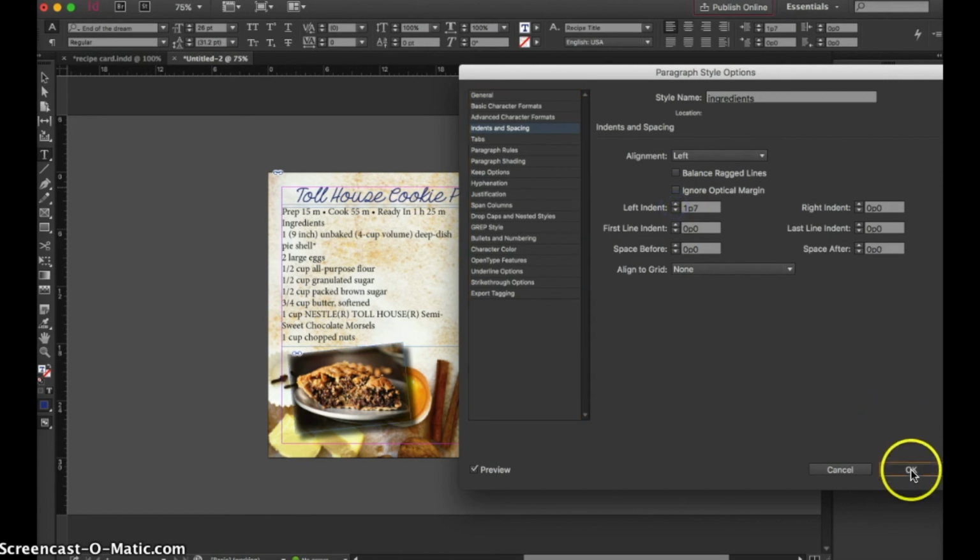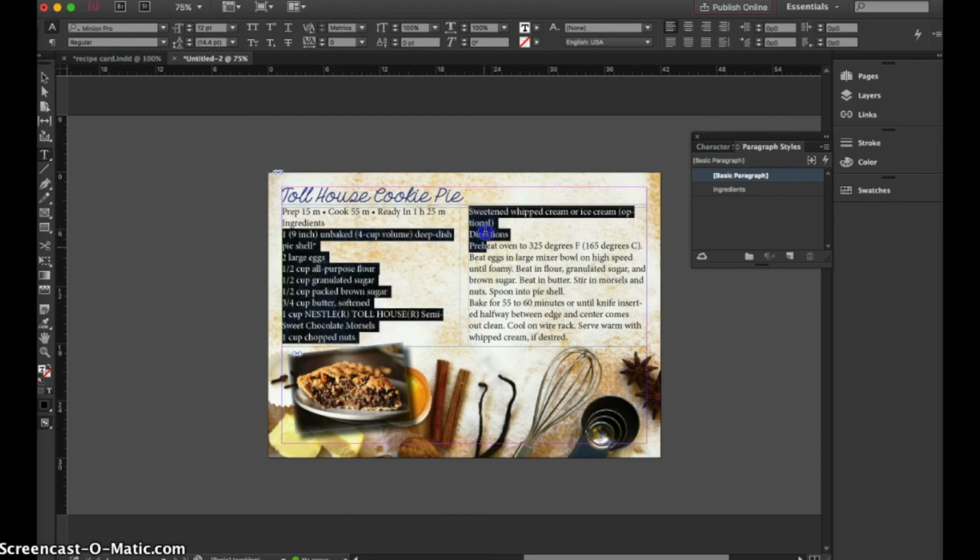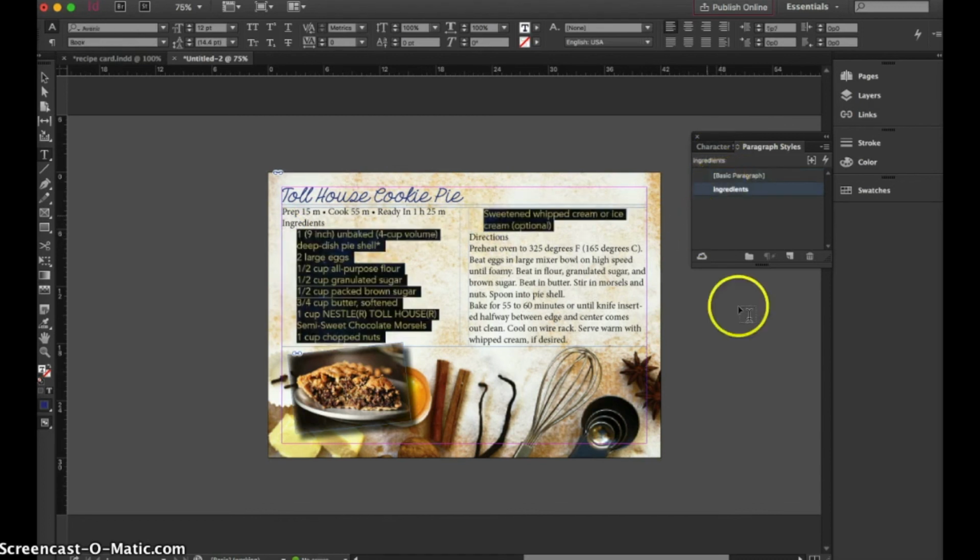And I can hit OK. Now, as you see, when I created this new paragraph style, it was actually applying it because I was in that text frame. If I go back to basic, it will put it back. So then I'm in this text frame and I want to highlight what I want to change here. And I can make this ingredients and see how it applies that.